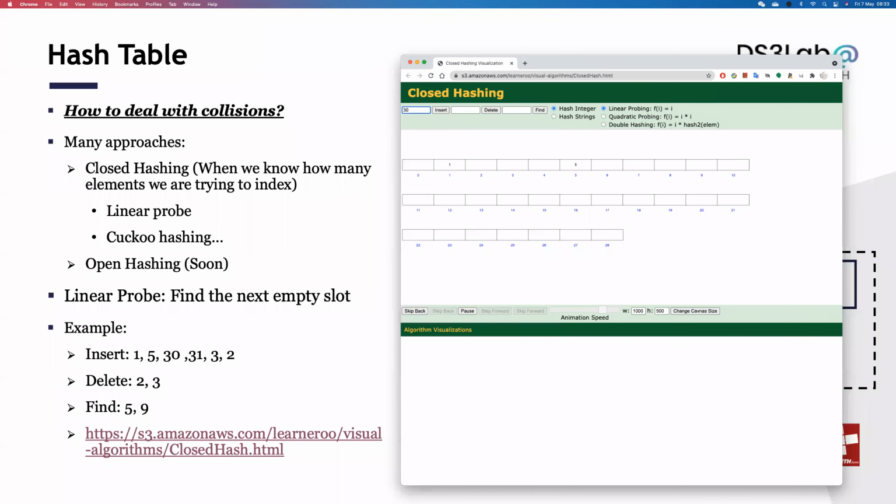Then I try 30. Because I only have 28 bins, 30 is going to be hashed into this bin. As you can see, this bin is full, so 30 is going to try the next one and be hashed here. Then if I try 31, it should be hashed into this bin, but this bin is already full, so it's going to be put into the third bin. This is linear probe. And I try 3, for example.